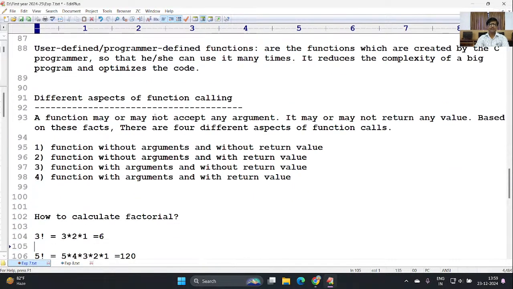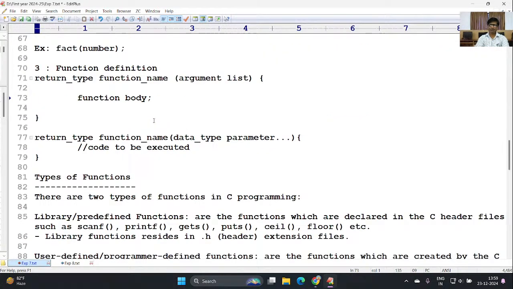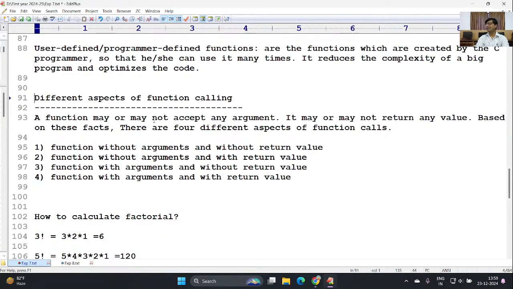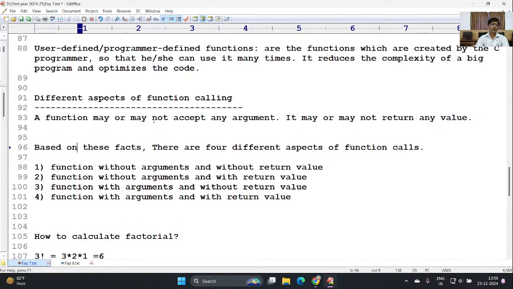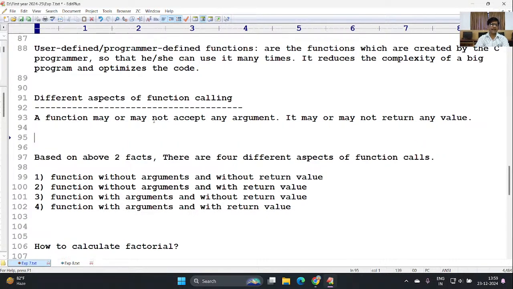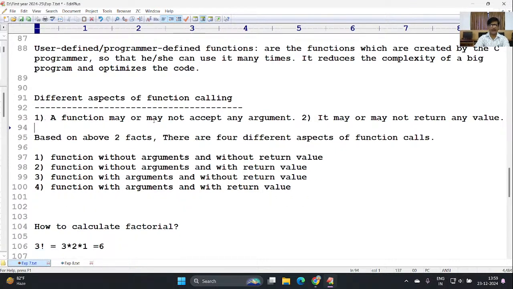So what are the different aspects of a function? Apart from function declaration, function definition, and function call, a function may take input or may not take input, and may return output or may not return output. Based on that, the signature changes. A function may or may not accept any arguments. Similarly, a function may or may not return a value. This is fact number one, and this is fact number two. Based on these two facts, we can create four different function calls, declarations, and definitions.